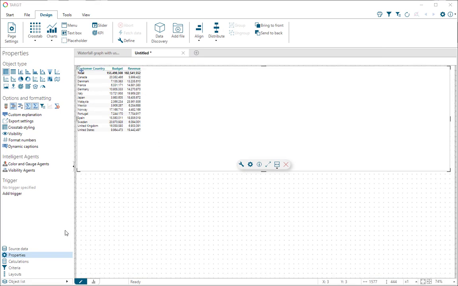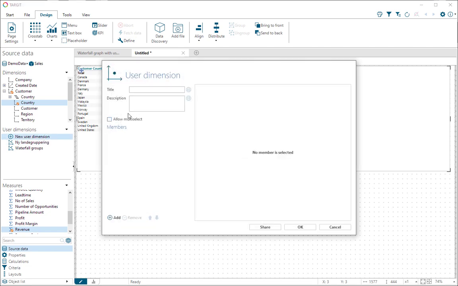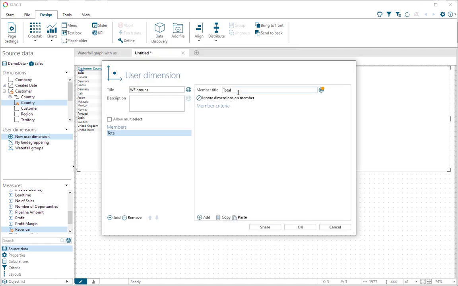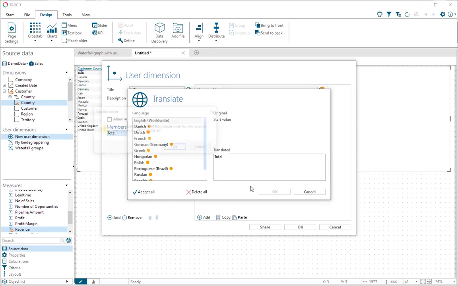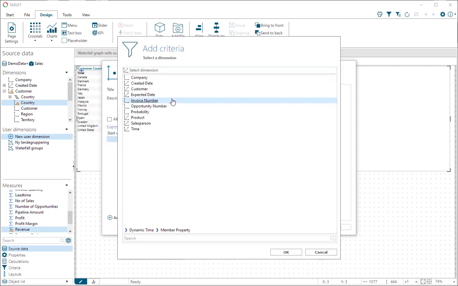All right, first thing we need to do is to go here and add a new user dimension. And I need to title it. I'll just call it waterfall groups. And then I'm going to add four empty elements here. And the first one is my start value. So I'll just call it that. You may need to go here and delete the translations, otherwise it'll show up as total.